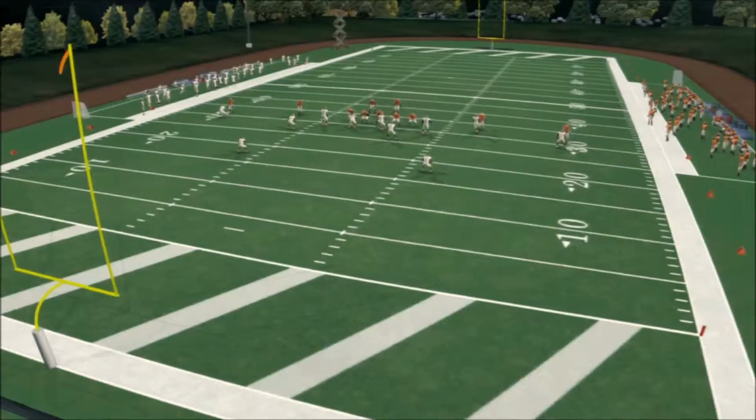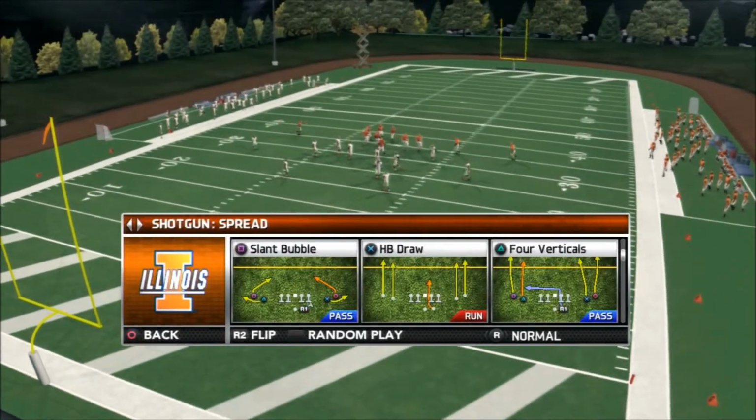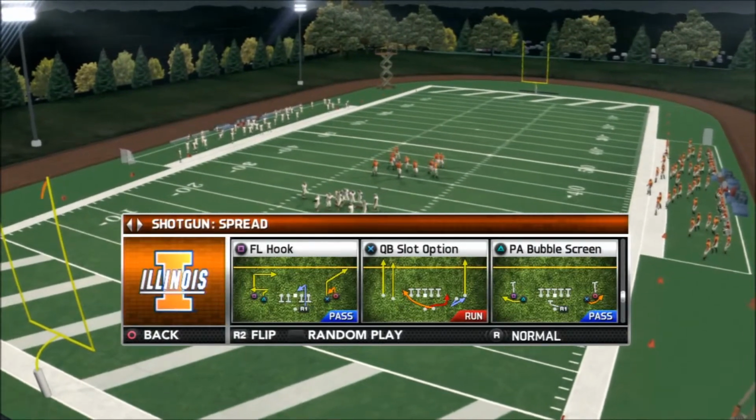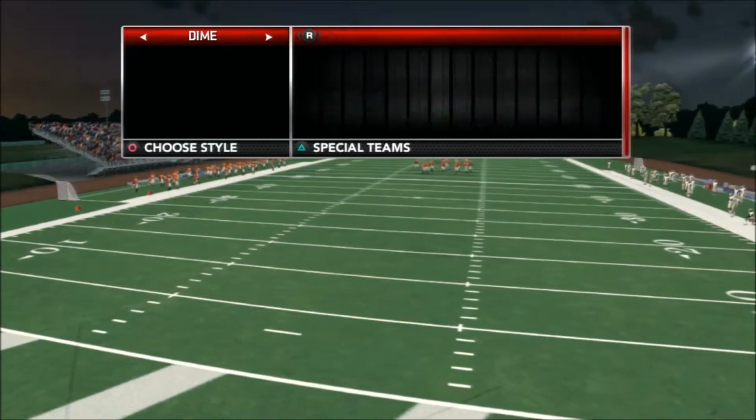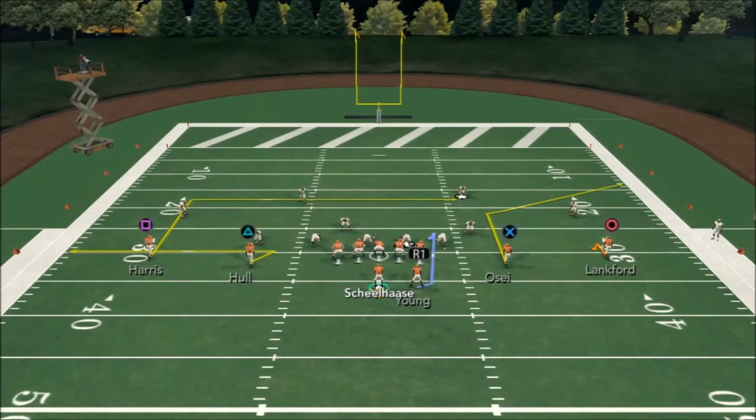Back, call a new play. Let's try something else. Okay, so we have that. And let's see. Okay, so you have the flanker hook. We're going to call that, and let's run that against nickel again. All right, so now you have the corner flat, and as you can see here, as this guy's playing off this button, he's still high though again. So we see the blitz coming from that side.